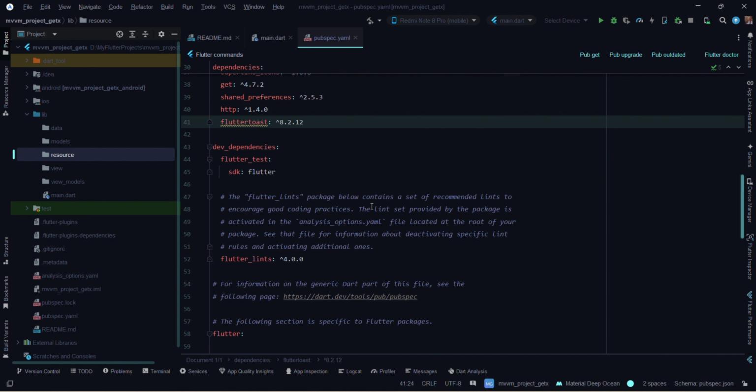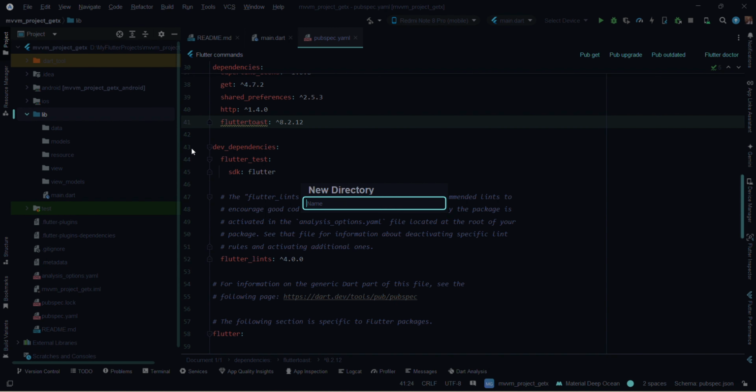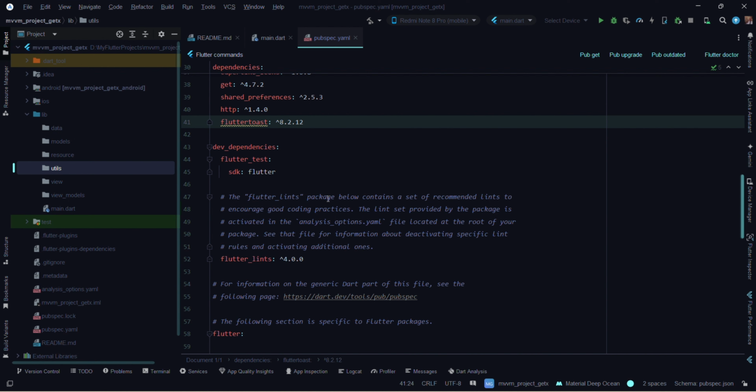One resource directory I'll create. Here we will put our important strings which can be used many times in our project, so that redundancy of the data will be reduced, like colors, button styles and all. And this is utils. In this directory we will put utility functions which are used several times in our project, so that we can reduce the redundancy of the code.